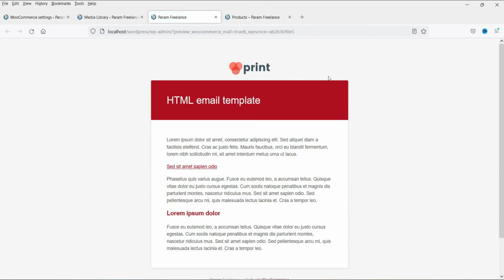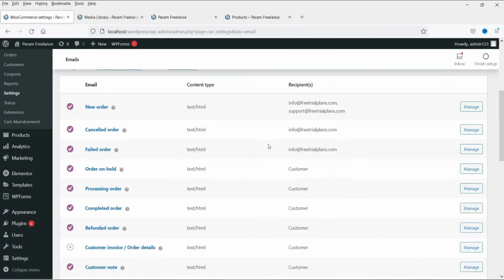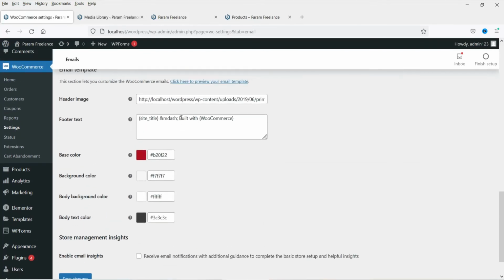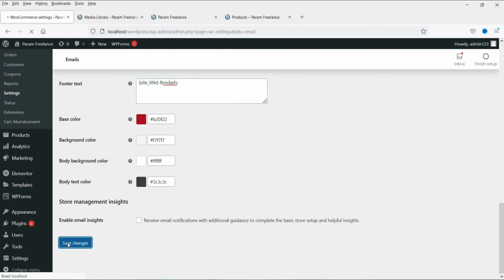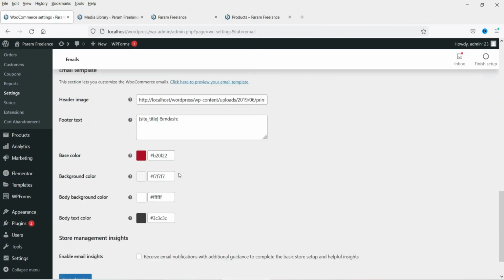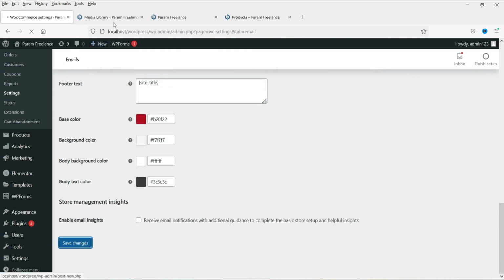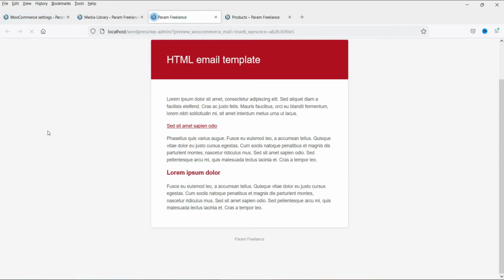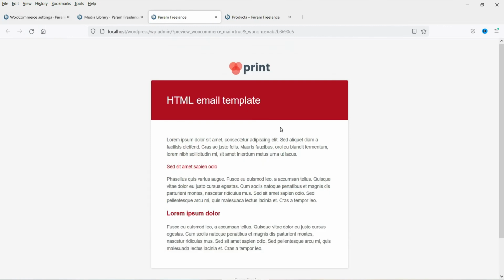Refresh it. Now here you will see the logo is added, as well as the color of the template has been changed. Now here you will see the footer note is here. You can delete it if you want and click Save Changes. Now refresh it and you can see that part has been deleted. Let's delete this dash also and save changes. Refresh it. All right, so this is how you can change the email template also.